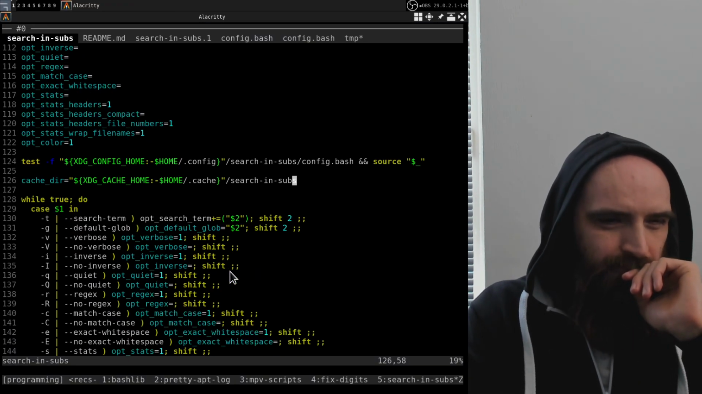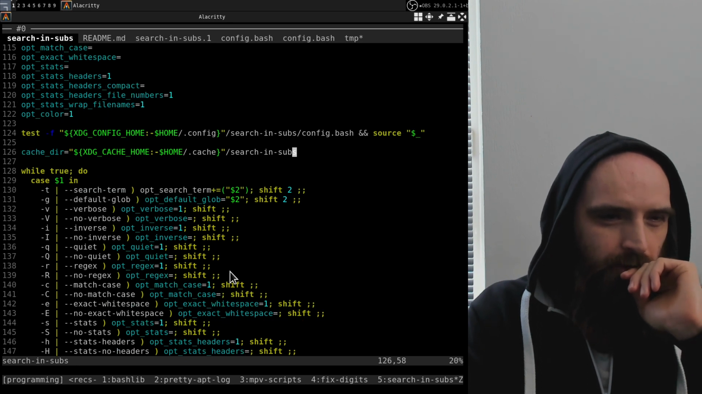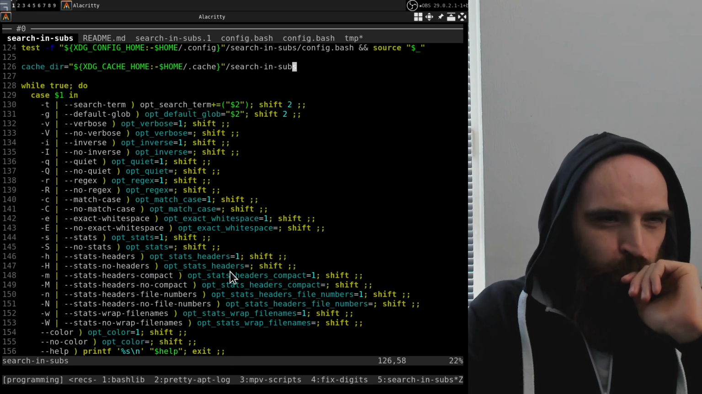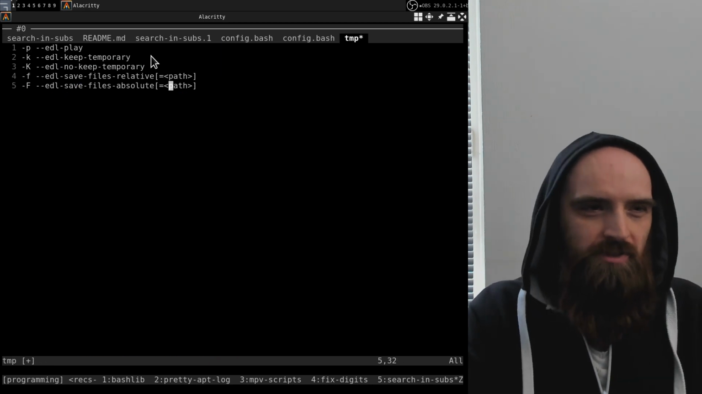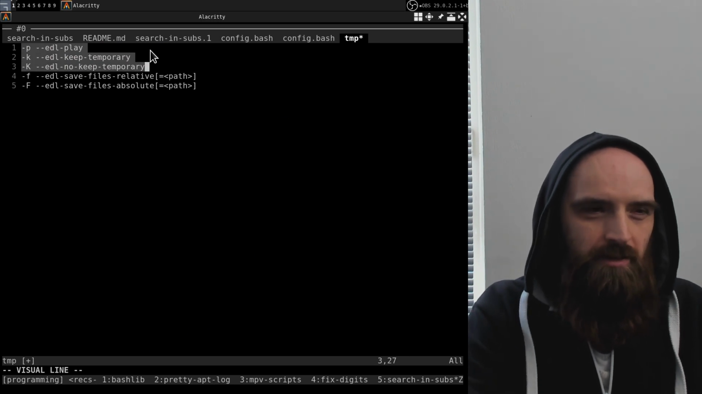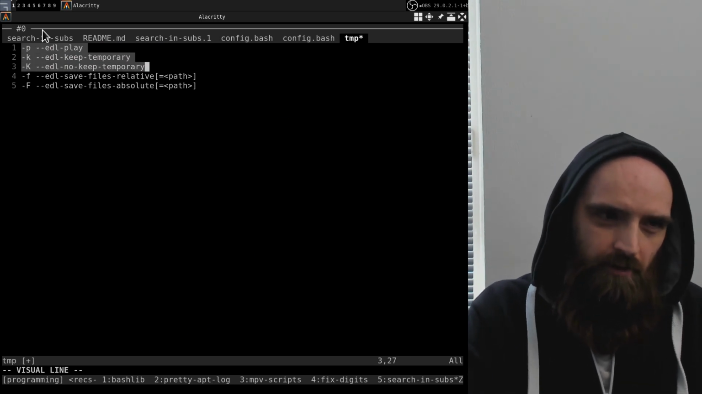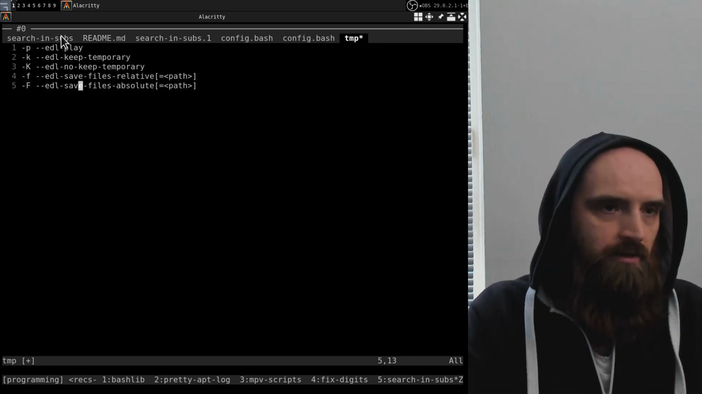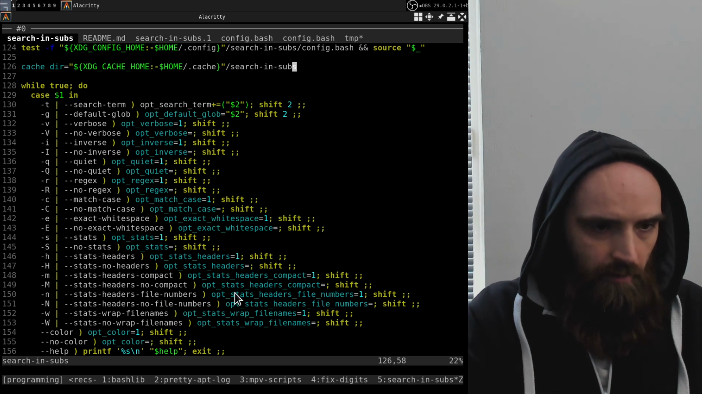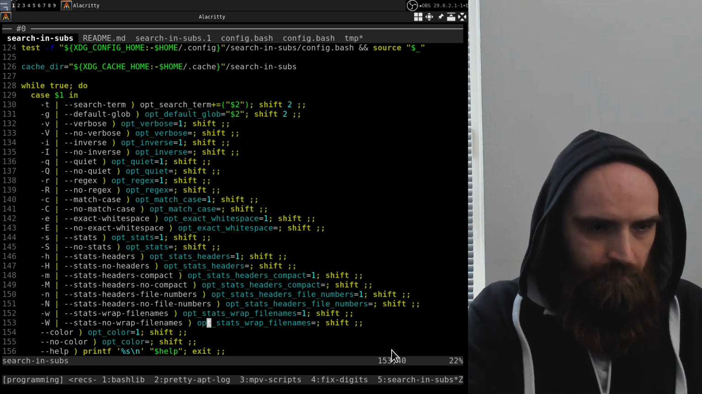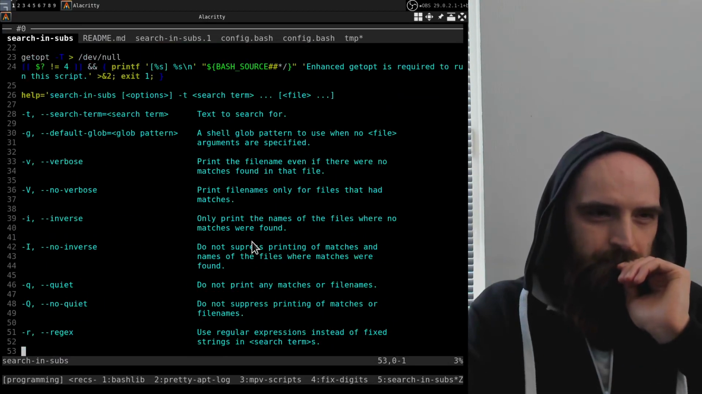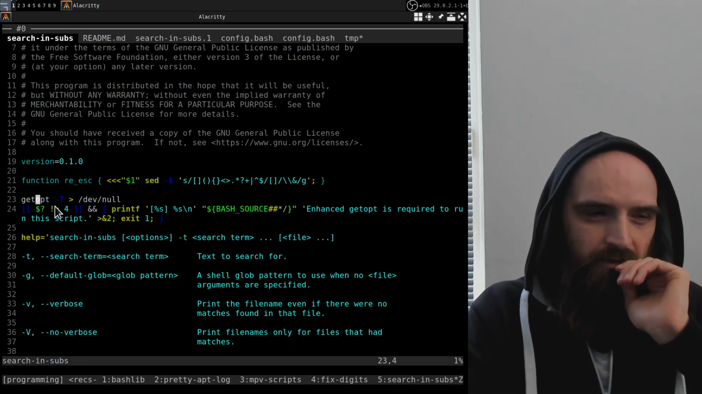Okay, so let's see. What should we do next? Okay, let's take a look at options. I'm gonna limit myself to these at the moment, and I'll leave these probably for another session because it's probably gonna take a while. But just to explain what is going on here, I'm using getopt, which is a very good standard option parsing utility.